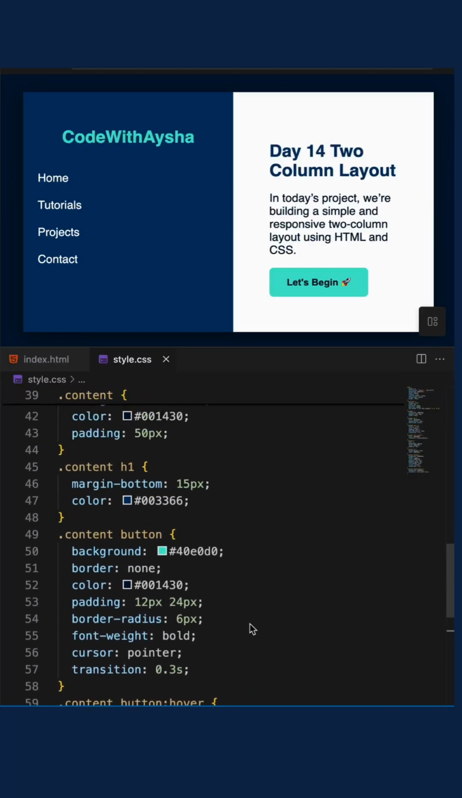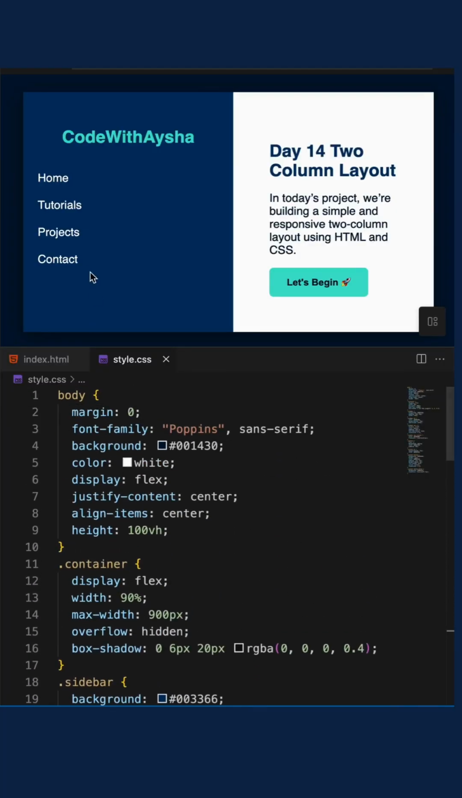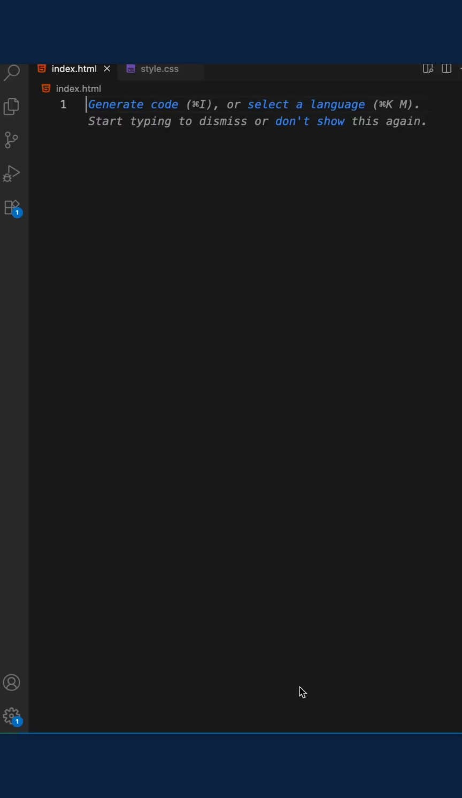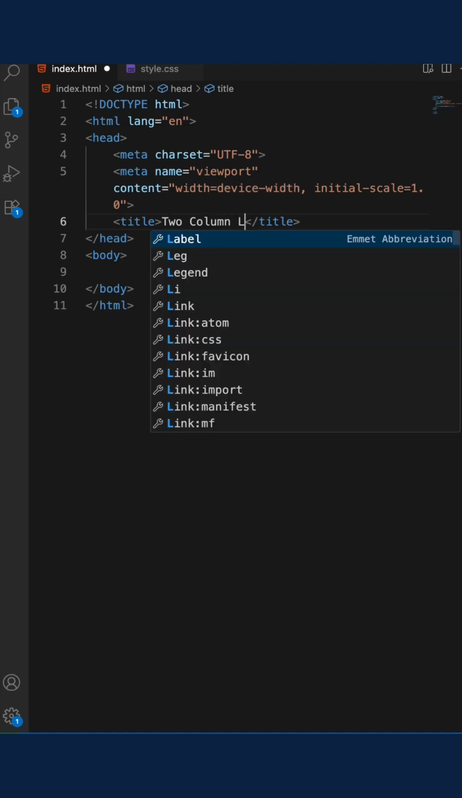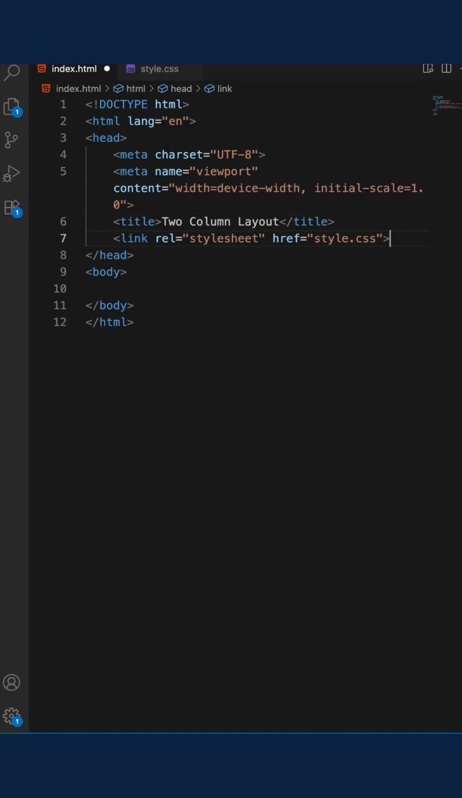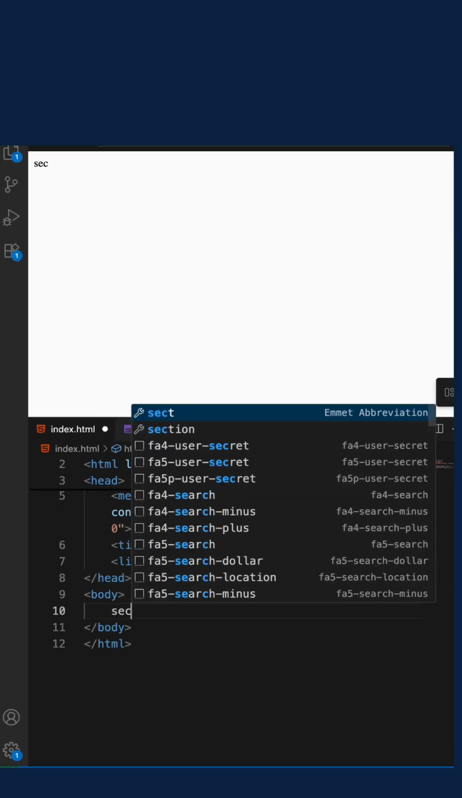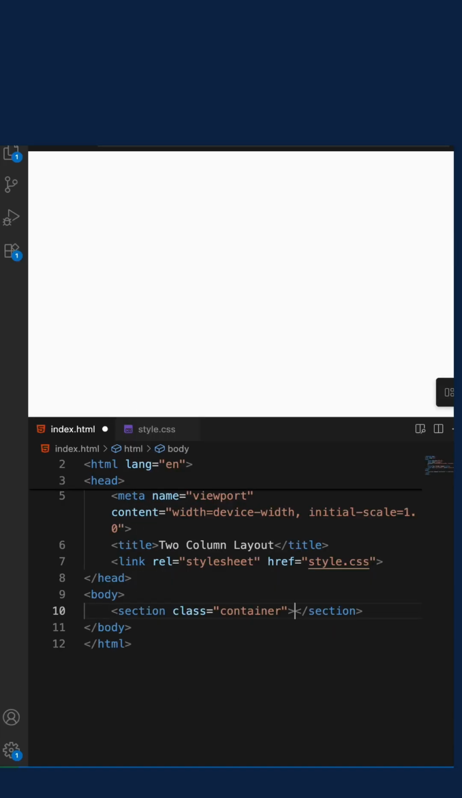This is day 14, and today we're building a two-column layout, one of the most common structures you'll use in real web pages. Think of it like a simple dashboard or blog layout, a sidebar on the left and your main content on the right. Let's start with our HTML.